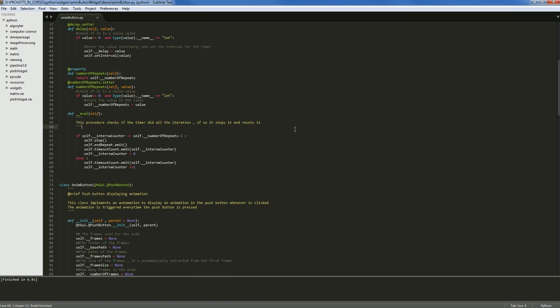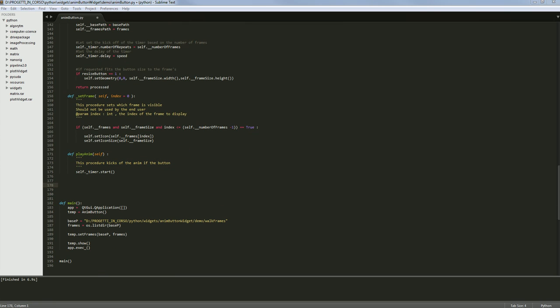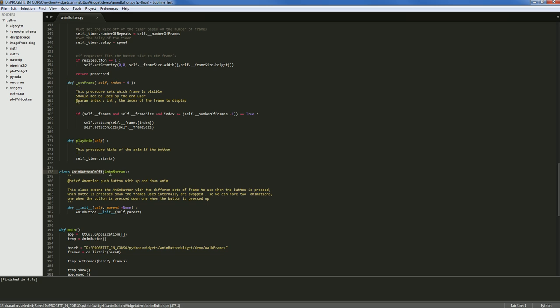It's going to be really easy for us to implement that. It's not going to require much code at all, because we did the class in a smart way, where a lot of stuff is already done for us, so we don't need to implement much. We just need to specialize the behavior. So we are going to create an animation button on off, which inherits from animation button.